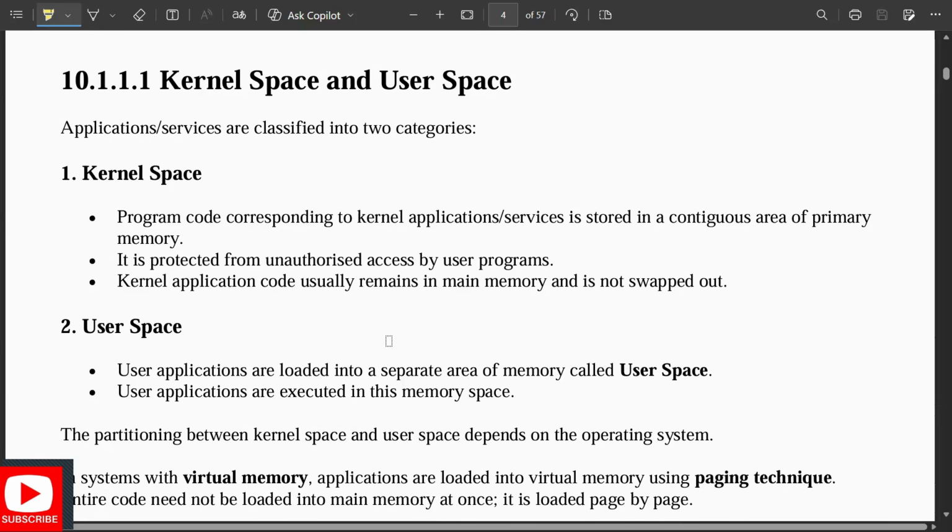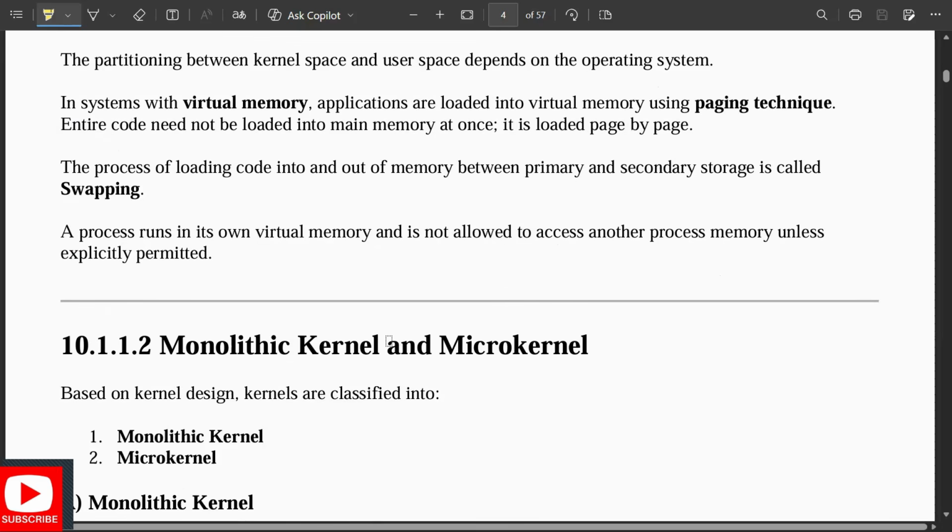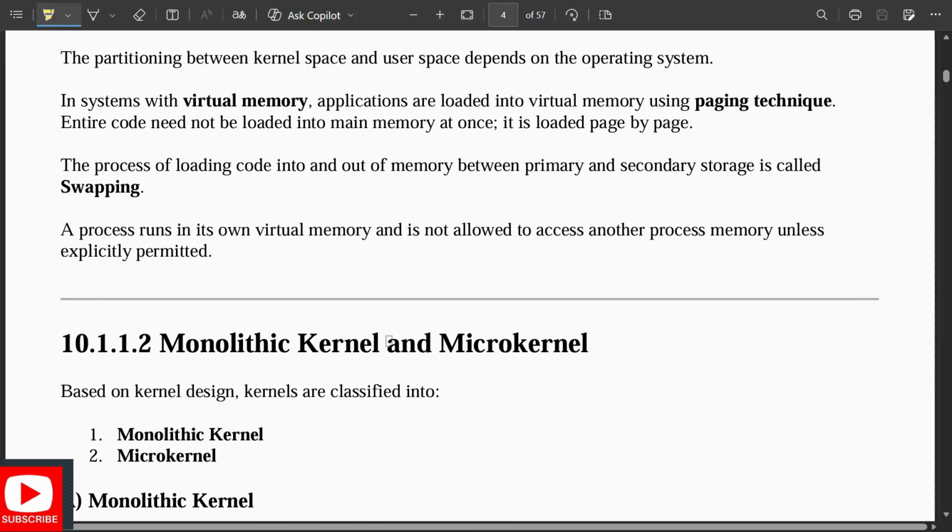Whereas in the user space, user applications are loaded into a separate area of memory called user space. User applications are executed in this memory space. So the partition between the kernel space and the user space depends on the operating system. Okay, so the process of loading the code in and out of the memory between the primary and the secondary storage is called swapping.